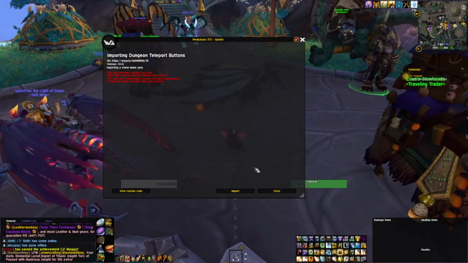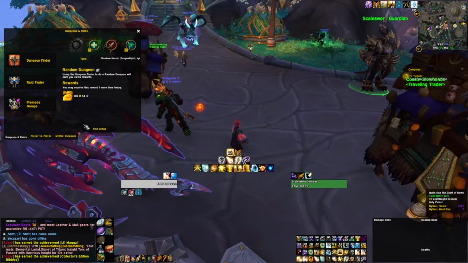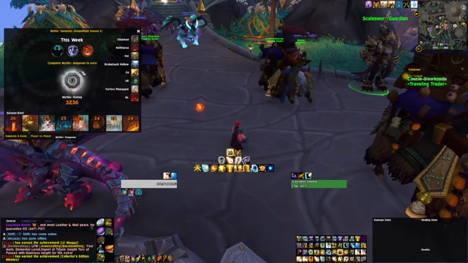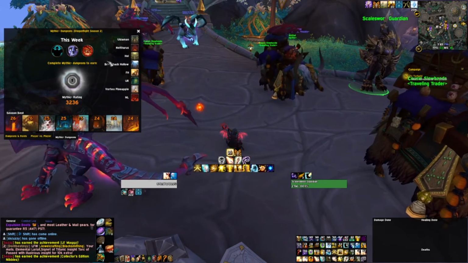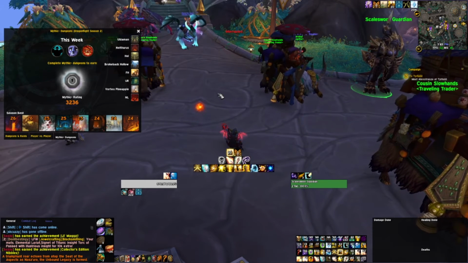Dungeon teleport buttons. This one's pretty nice. What this one does is in your group finder on your Mythic Dungeons page, instead of opening your spell book and finding the dungeon teleport, if you've unlocked portals, you can actually just click here and it will immediately begin casting that spell.